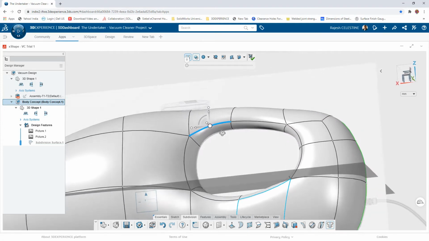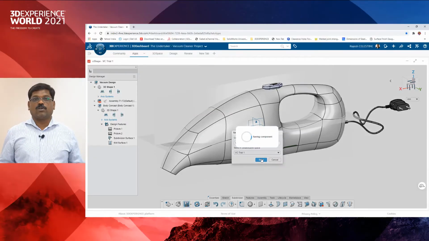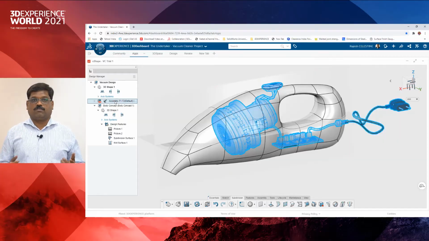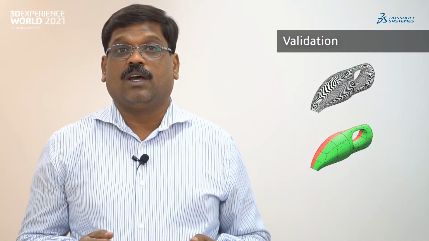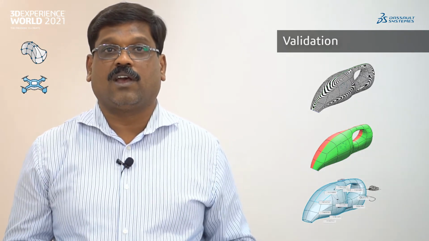So once I have completed my design, now it's time to save it to the collaborative space. Okay, so what we saw here is that xShape is a powerful way of creating complex shapes on the 3DEXPERIENCE platform. Having created my design, I would like to check for surface continuity and draft analysis. Let me check if I have the necessary drafts, and also if my assembly is free of interference. So I am going to run an interference detection check. Let's see how it works.